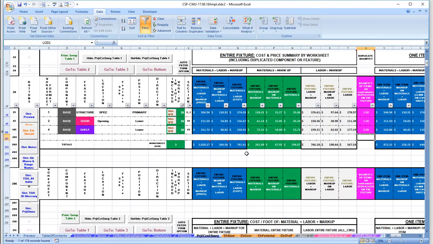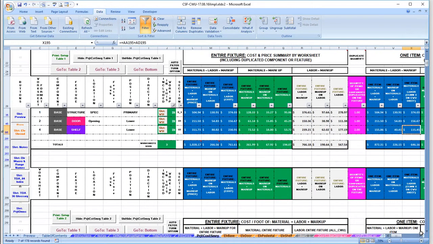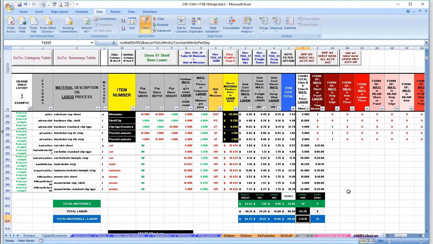from the $646.16, an increase of $115.45, which is the cost of one item of shelves listed in cell X195 on the project cost summary sheet, and it equals the total on the shelf S1 base cost workup sheet in cell X1035. For this example, one item or the entire fixture is the same cost.